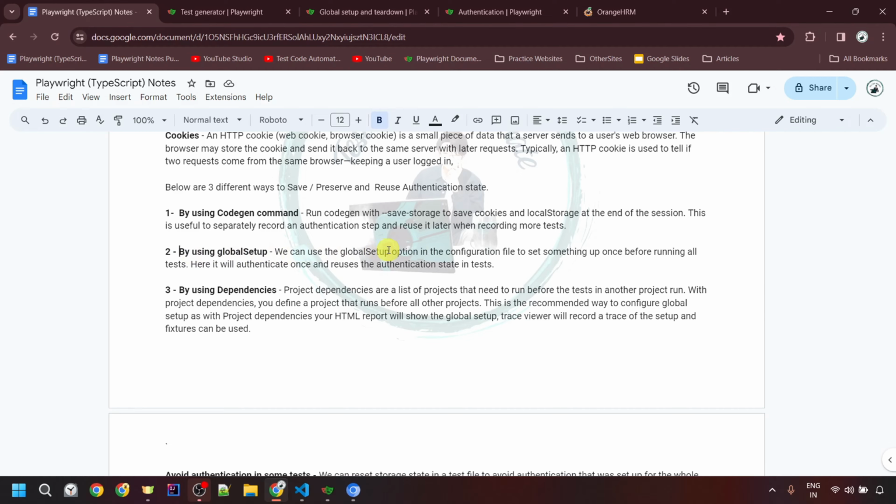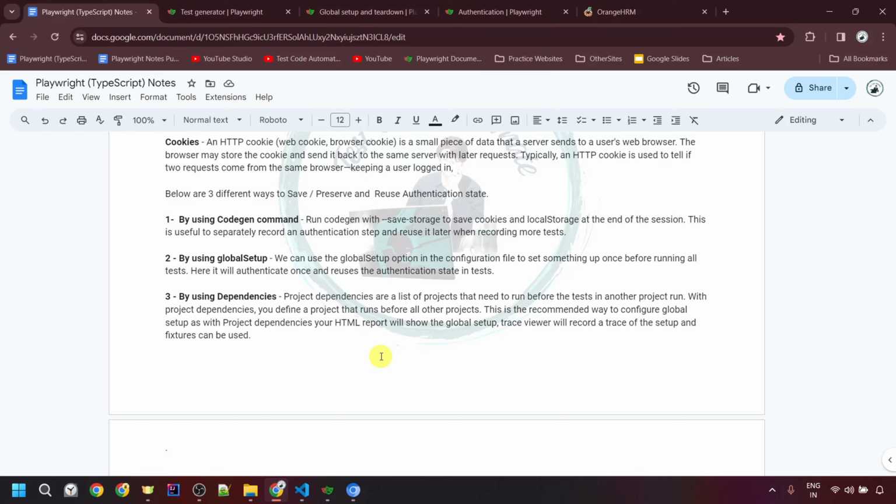We can use the global setup option in the configuration file to set something up once before running all the tests. Here it will authenticate once and reuse the authentication state in tests. So let's see the practical example. Let me first close these already opened codegen and browser.